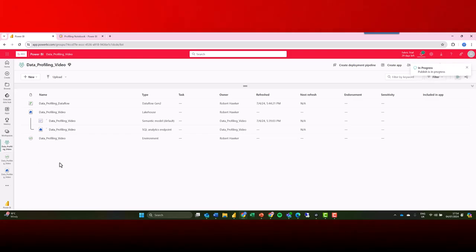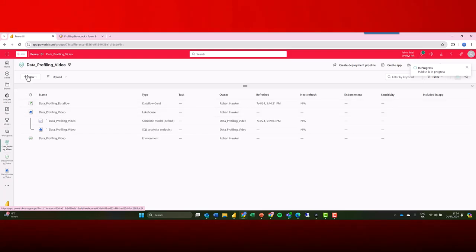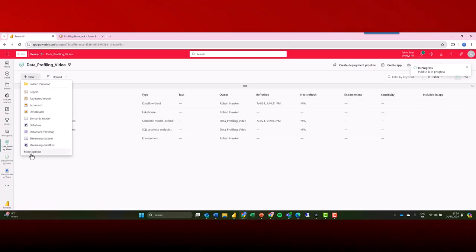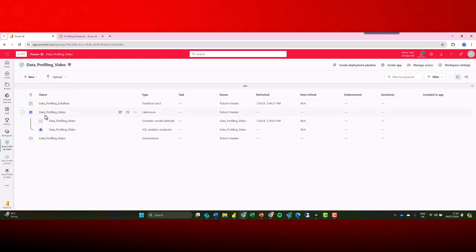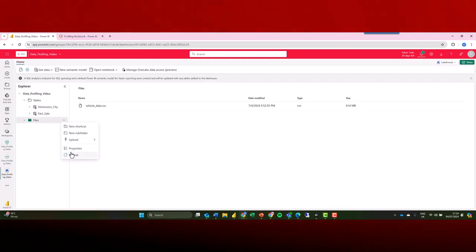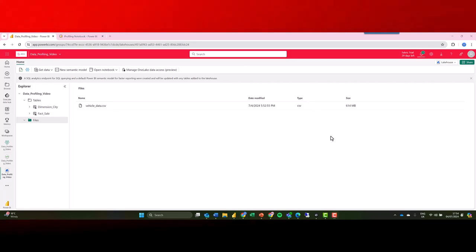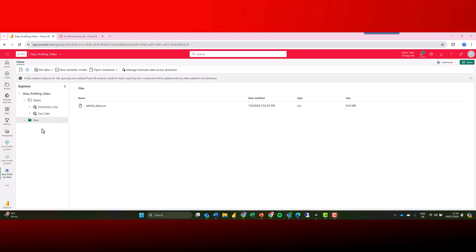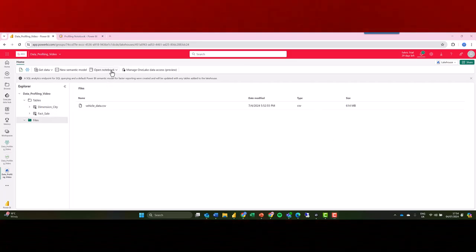code in profiling. So the next thing we're going to do actually is we can either create a new notebook from here, or we can actually go into our Lakehouse to create this new notebook. And I think I'm going to do it this way around. We're going to do it within the Lakehouse. So I'm going to say open notebook and new notebook.